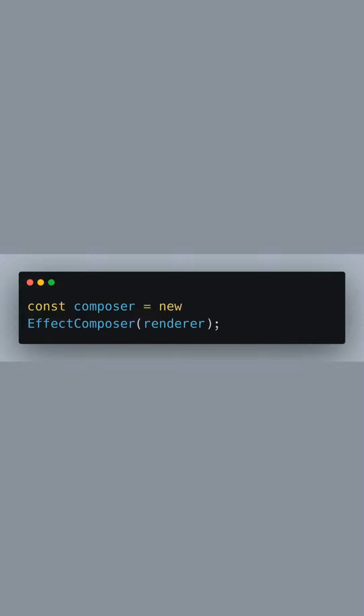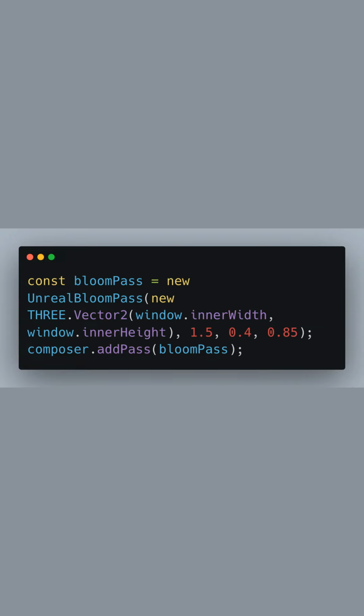We initiate the EffectComposer with our renderer. This composer will manage our post-processing passes. We add a render pass to our EffectComposer. This pass is responsible for drawing our scene from the perspective of the camera to a render target. We create a new Unreal Bloom Pass with specified parameters to control the intensity and appearance of the bloom effect. Then, we add it to the composer.